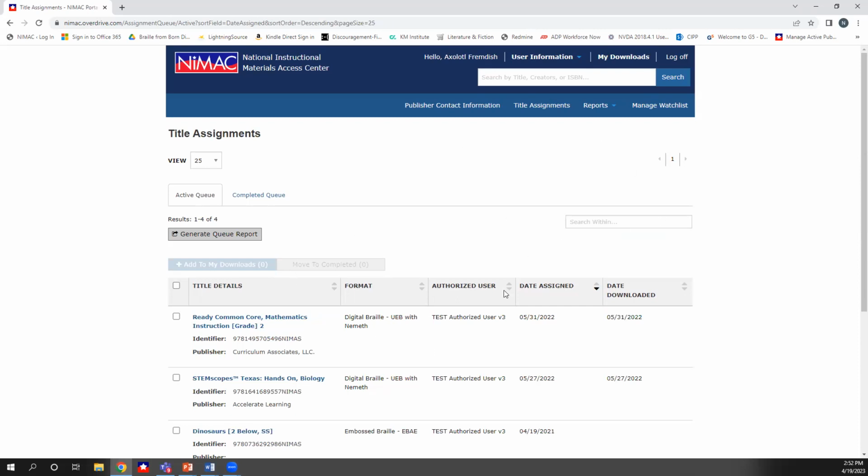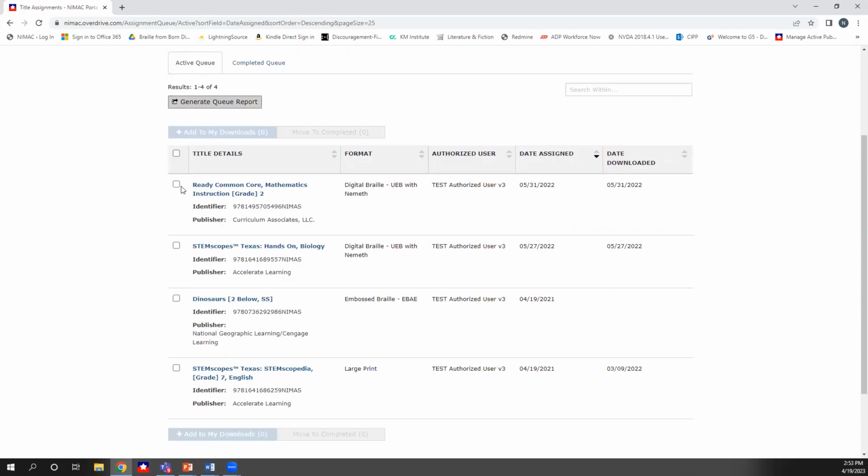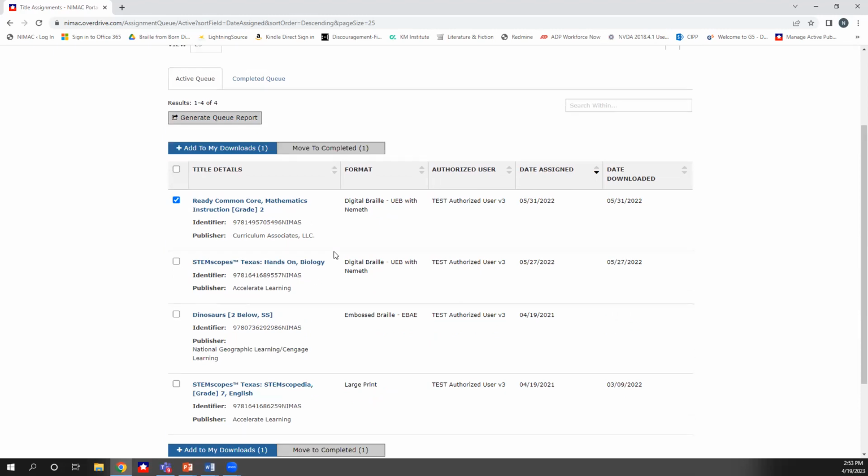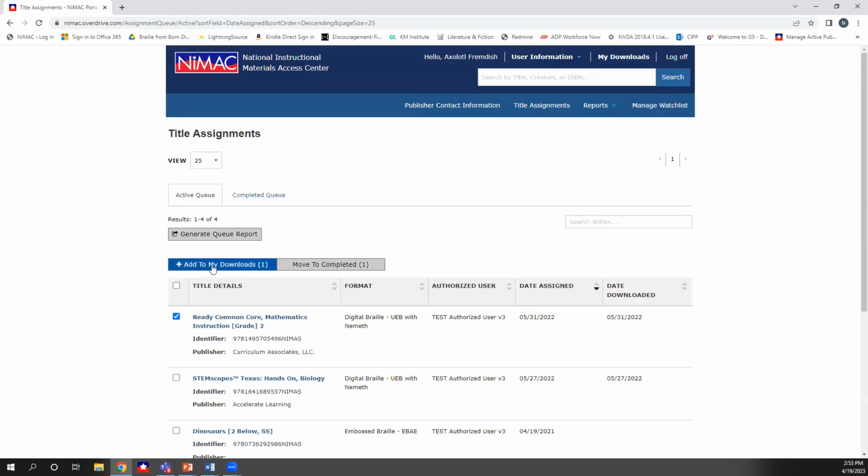Another thing before we actually go into downloading it that I want to point out is that you can generate a queue report or just export a list of all of the things that are in your queue at any time if you are interested in doing that. Just another little feature of the system. So what we're going to do now is click Ready Common Core Math Instruction. I'm going to add that to my downloads.